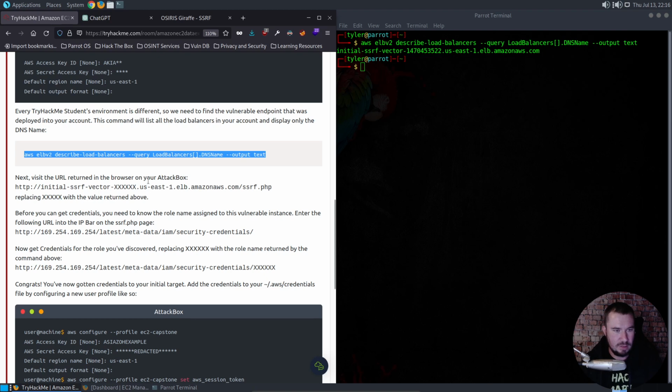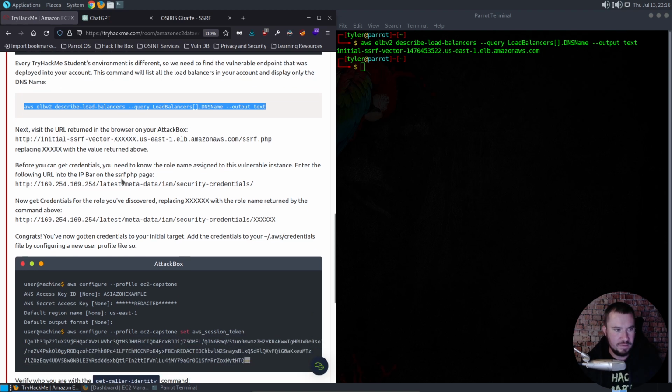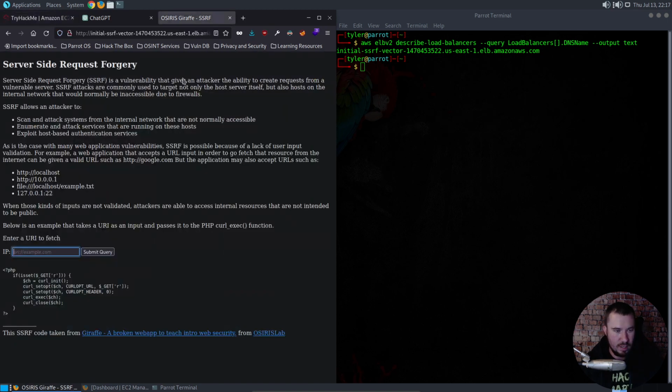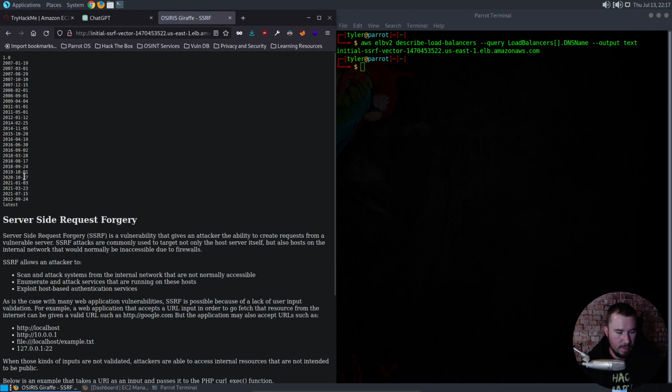So next, visit the URL returned, which we did. Before you can get credentials, you need to know the role name assigned to the vulnerable instance. Enter the following URL into the IP bar on that page. And let's do it slowly, just because that's how I like to do it. So if we submit the query, that's how it's returning the information there.